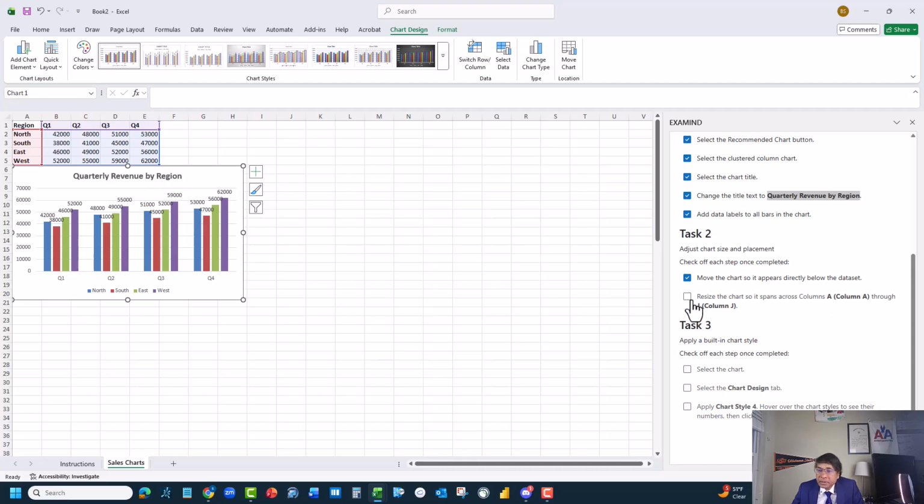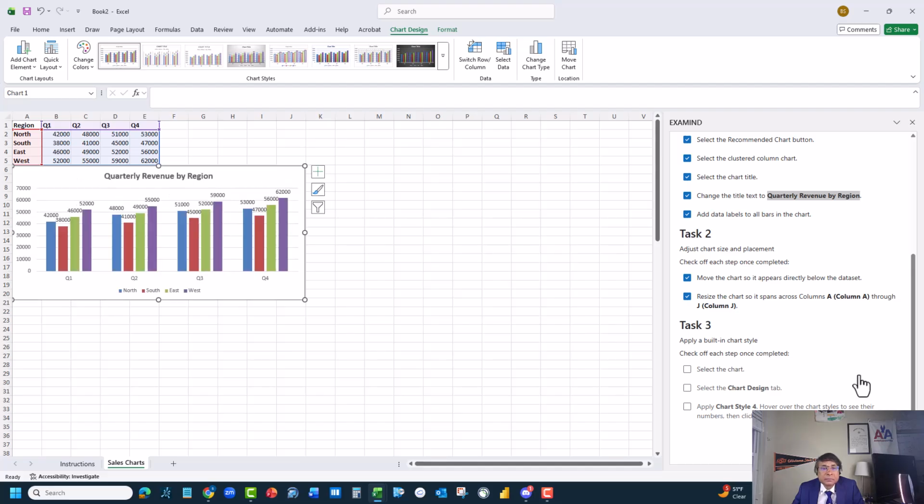That's it. Resize the chart so it spans across column A through column J. So you can grab hold of this circle over here. That's your handle, and move it right there. Okay, so practice it a little bit, pretty easy. So that completes task 2.